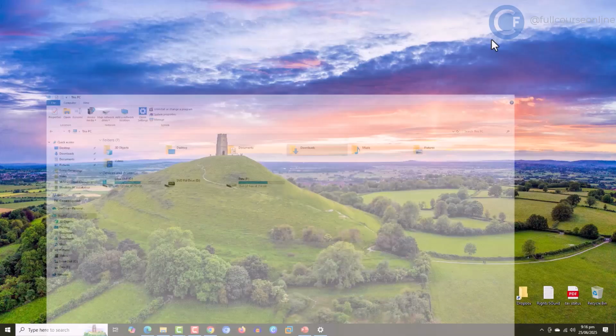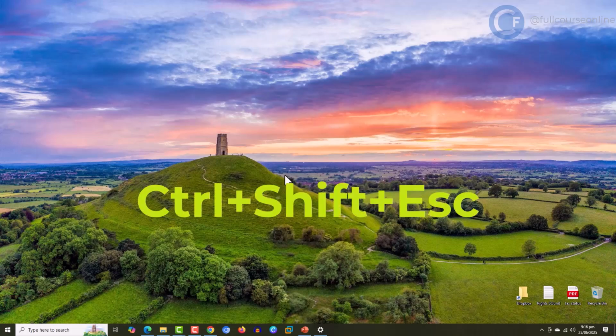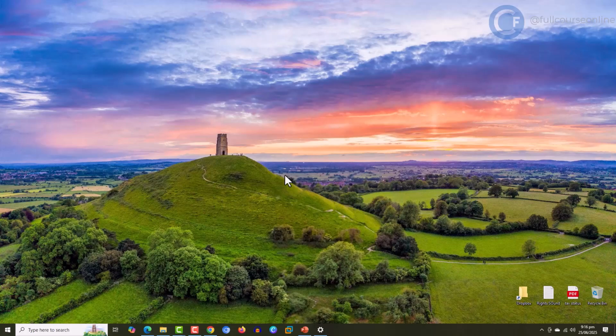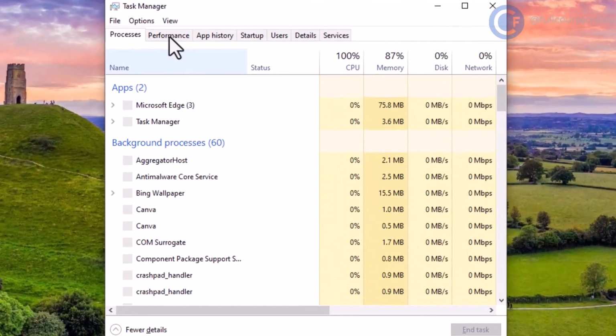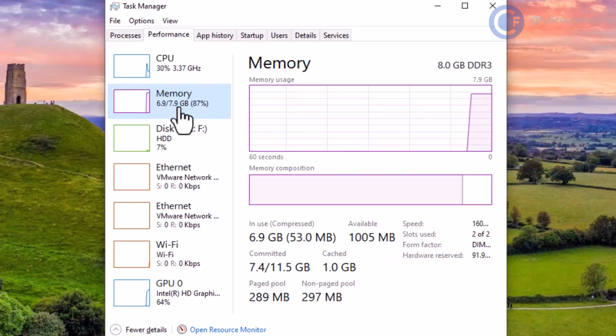Another way to find out the amount of RAM the PC has is to press Ctrl, Shift, and Escape. Go to the Performance tab. Click on Memory. And see, there is a total of 8 GB of memory. The type of RAM is DDR3. Here it is shown how much RAM is in use and how much is available, which shows how much load your PC has right now.